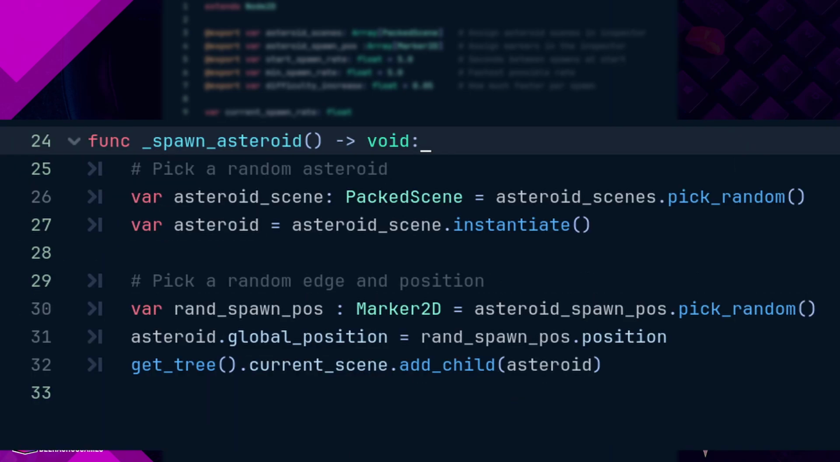In the spawn asteroid function, we assign a variable asteroid scene to a randomly picked asteroid from the asteroid scenes array, and a variable asteroid that we will instantiate from the asteroid scene. Next, we pick a random position by setting a variable random spawn position equal to a randomly chosen Marker2D from the Marker2D array, and set the asteroid to be spawned global position to be equal to the position of the randomly chosen Marker2D, and then place the asteroid in the scene by getting the tree of the current scene and adding the asteroid as a child.